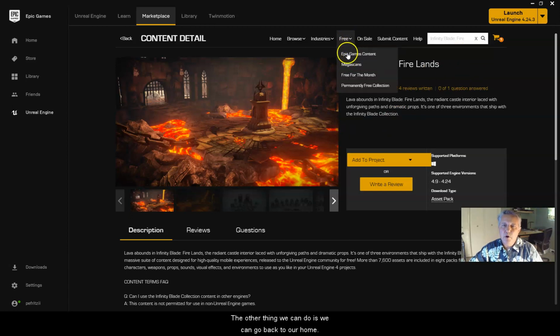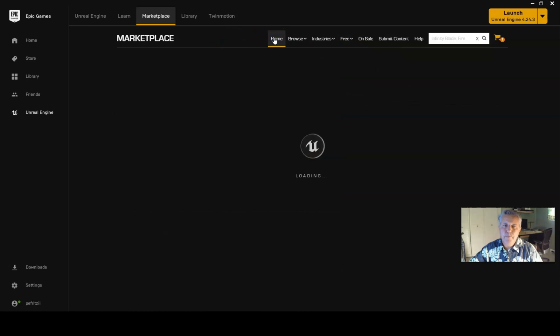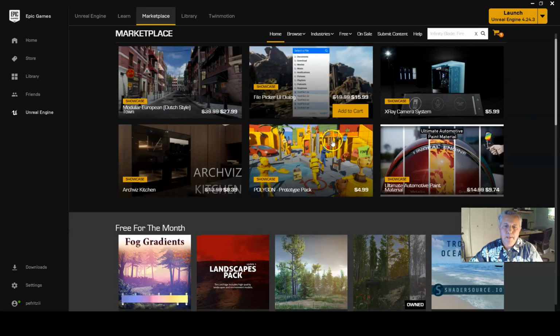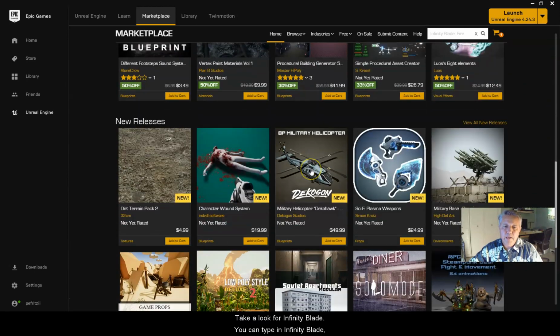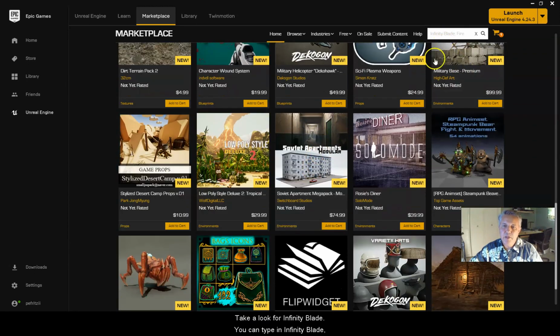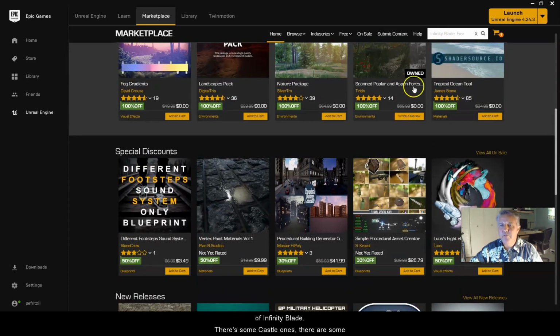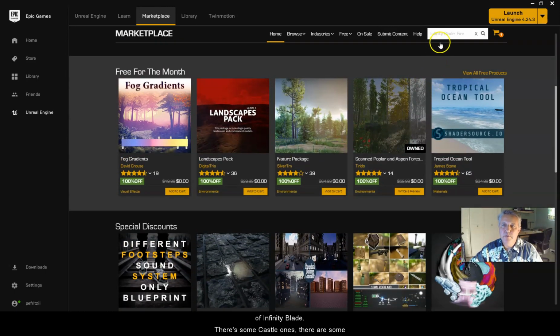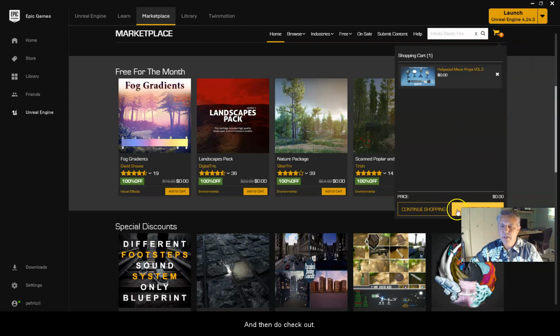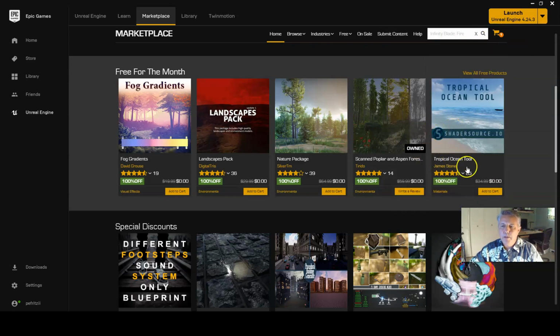The other thing we can do is we can go back to our home here. And if we take a look for Infinity Blade, you can type in Infinity Blade from here. And you can see that there are a lot of versions of Infinity Blade. There's some castle ones. There are some towers, all kinds of great stuff from Infinity Blade. They're all free. You can go ahead and look through them. You can download them all if you wanted to. And once you put them in your cart, you go to your cart and then do checkout. Okay. And boom, it goes to 0.